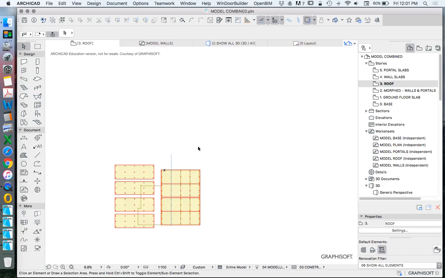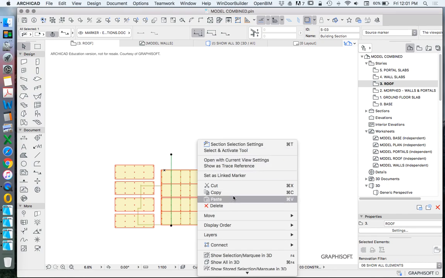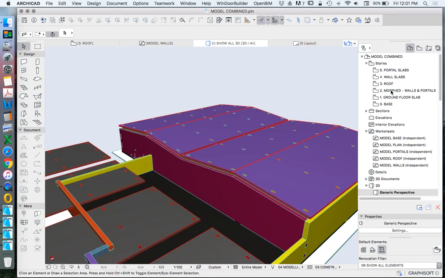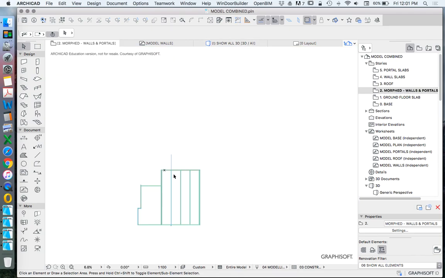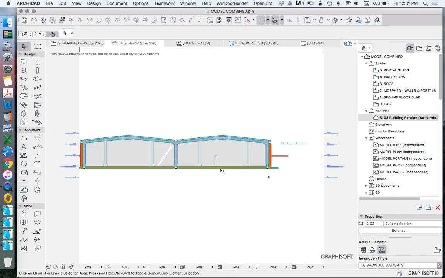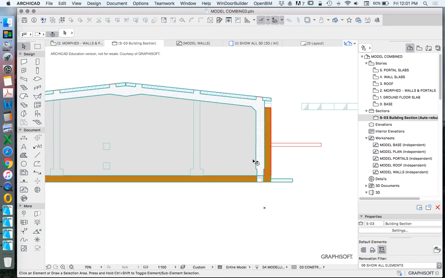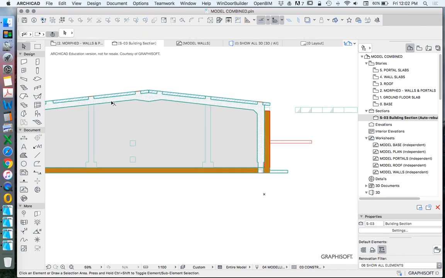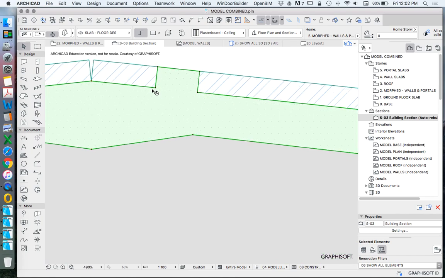Do that again. What am I doing? What are you doing? Section. I'm trying. Okay. Let's see if these are grouped. They should be grouped.